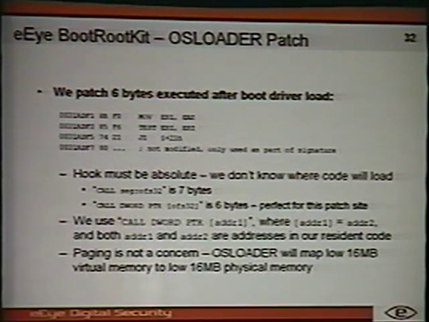The most obvious absolute hook is just call segment offset, which is 7 bytes. That's a little too big. So we went with a 6-byte one that's just a call memory. The memory address that we call is absolute, and then the pointer at that address is absolute. So it's still an absolute hook. It only takes 6 bytes. It's just the best choice for the situation.